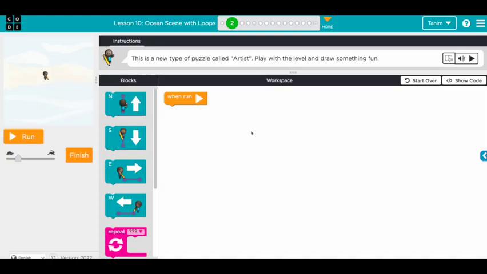Hi everyone, now we're gonna cover lesson 10, ocean scenes with loops. So this looks fun. So we have a new type of puzzle called artist. So it seems like we need to draw something, right? So this is just a free play. We just draw whatever we want. So let's draw something, right?